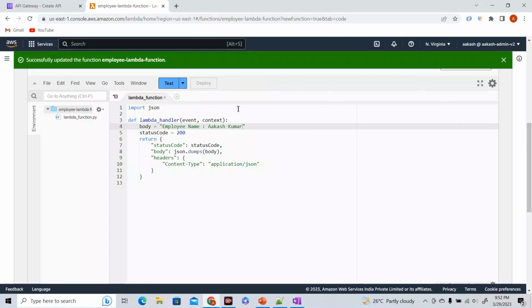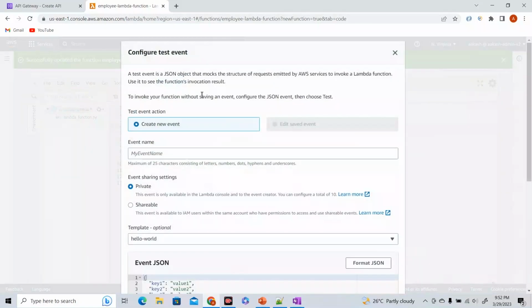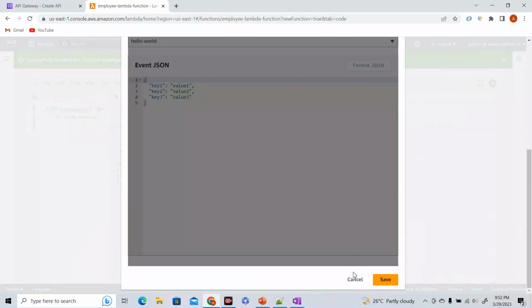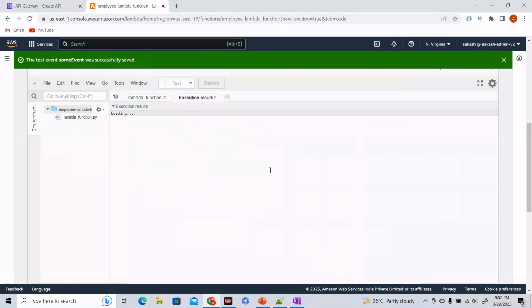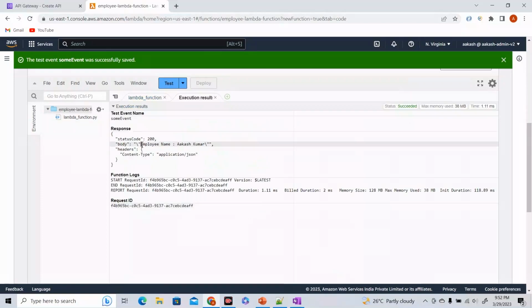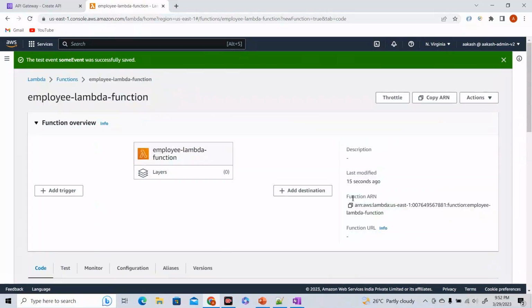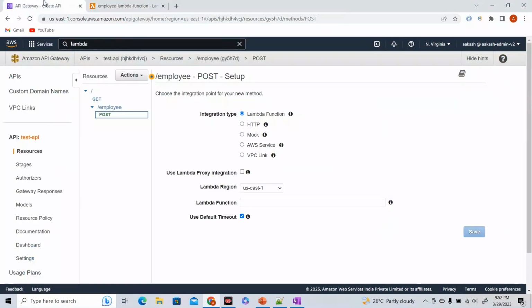Okay, for the sake of it, you can test it. Let us test it. Some event, and save and test. So it's successful. So I'm getting the employee name as Akash Kumar. That is great. Let us copy this function here, because I wanted to integrate with this one. Just going to paste this over here, and then click on save.